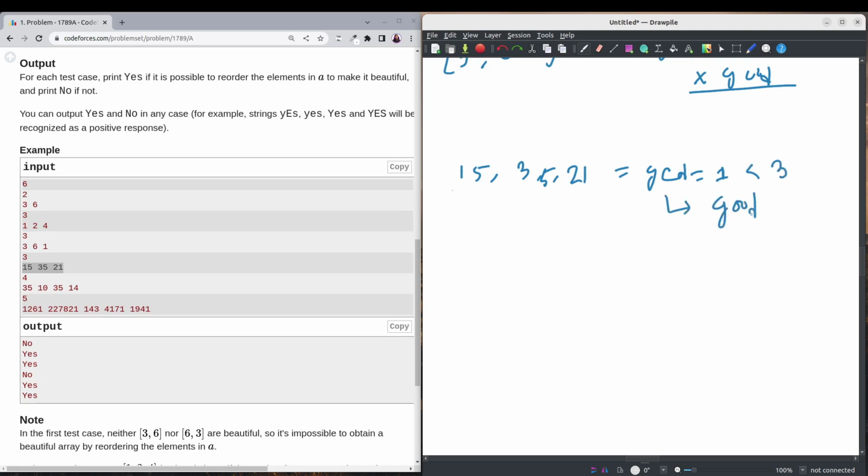Now we need to check whether this array is beautiful or not. For beautiful, the condition is that any two elements of this array should be good. So we take any two elements. First we take 15 and 35. The GCD will be 5, and it's greater than its length, so it's not good.